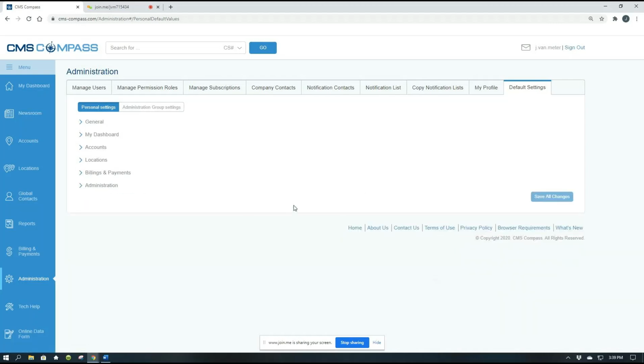Okay, so that is basically wrapping up the default settings and how you can go ahead and customize Compass by user. And again, it's by user. So everyone that has a login has that personal settings tab, and they can go in there and adjust it however they want. It doesn't affect any other users for that dealer.